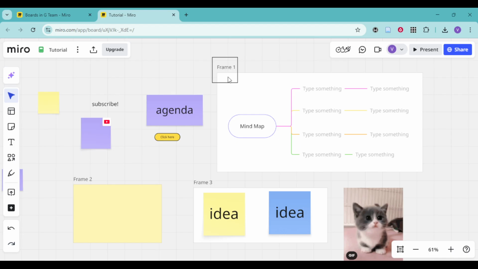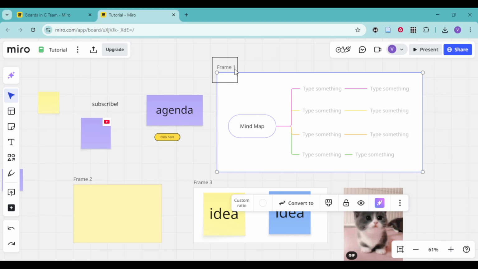Comments are your collaboration hub. Click anywhere to leave feedback, ask questions, or suggest changes. Tag teammates with the @ symbol to notify them, and resolve comments when issues are addressed to keep the board tidy.